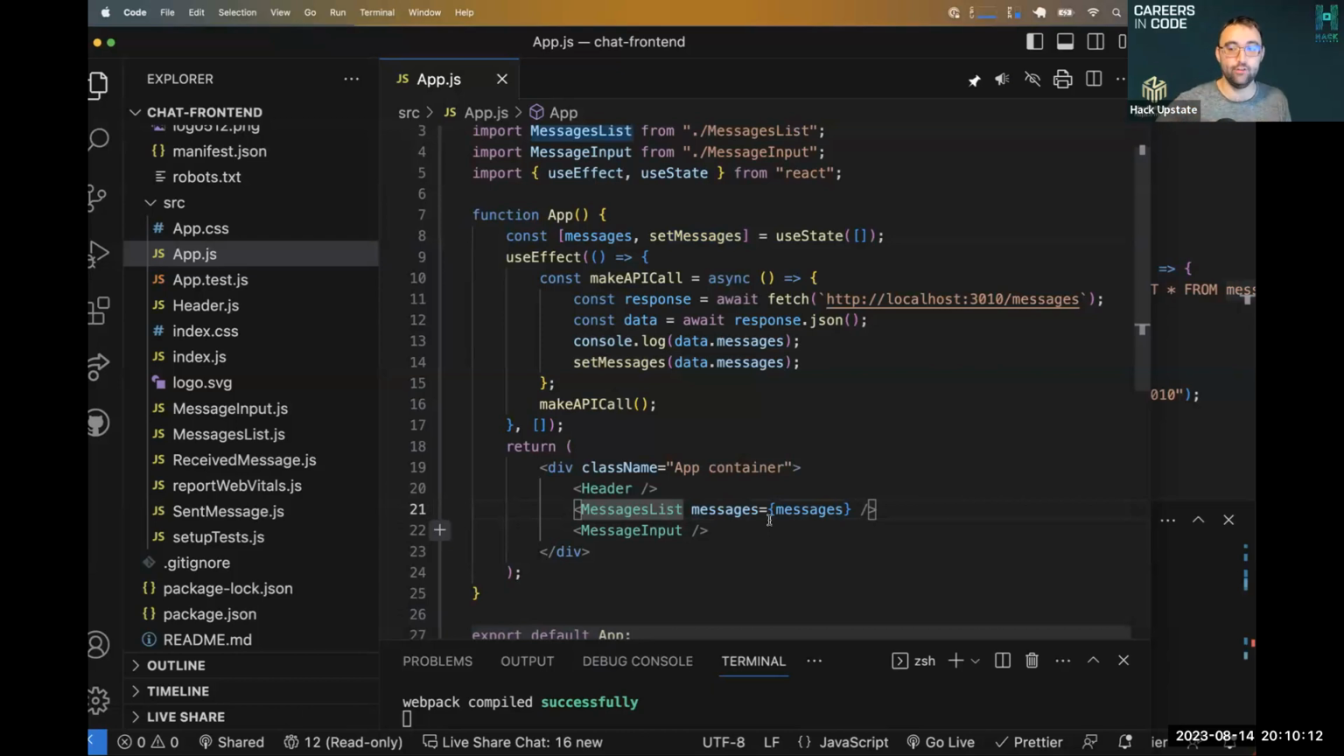But to answer your initial question, Ali, yes, you are correct. We are sending in messages from the state here into messages list as a prop called messages. So yes, you were spot on that.